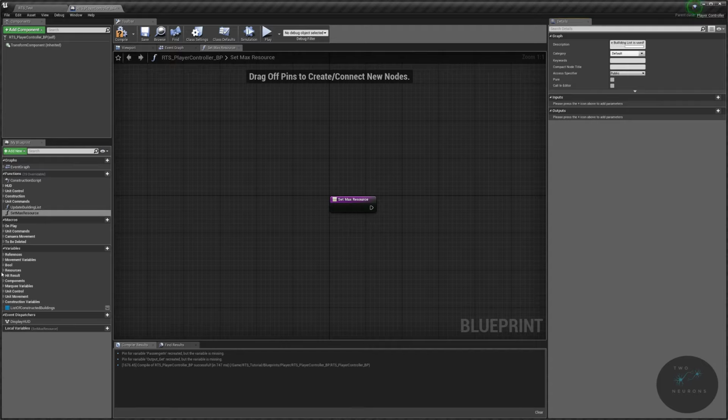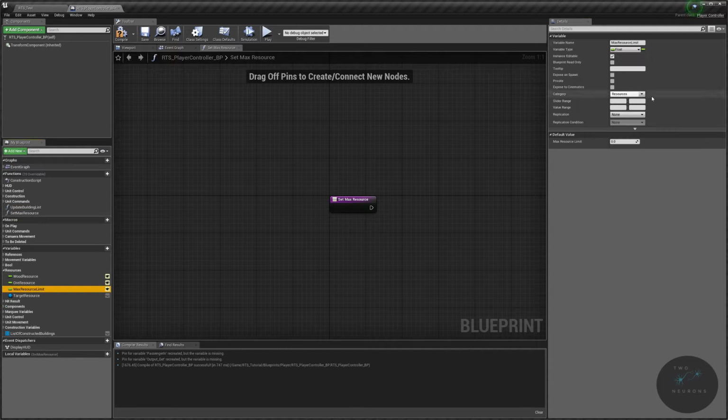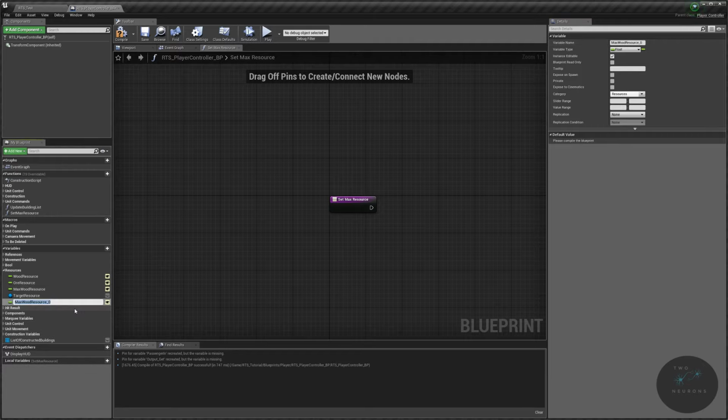Alright, so let's go into our resources, and I'm going to get this max resource here, and I'm going to just rename this as my max wood resource, and then I'm going to duplicate it, and the duplicate will be my max ore resource, and I'm also going to get rid of the typos in that. There we go. And then I'm going to duplicate it one more time.